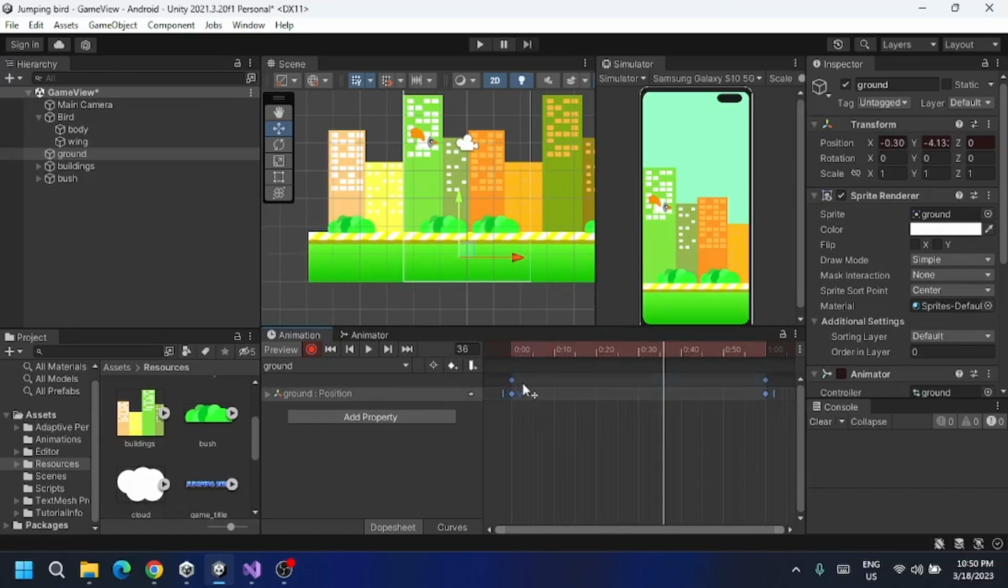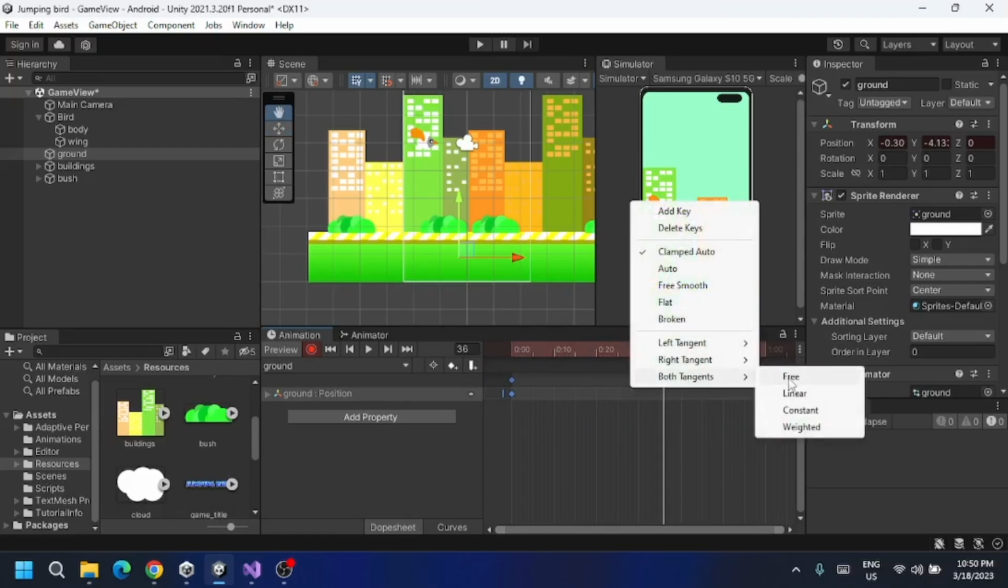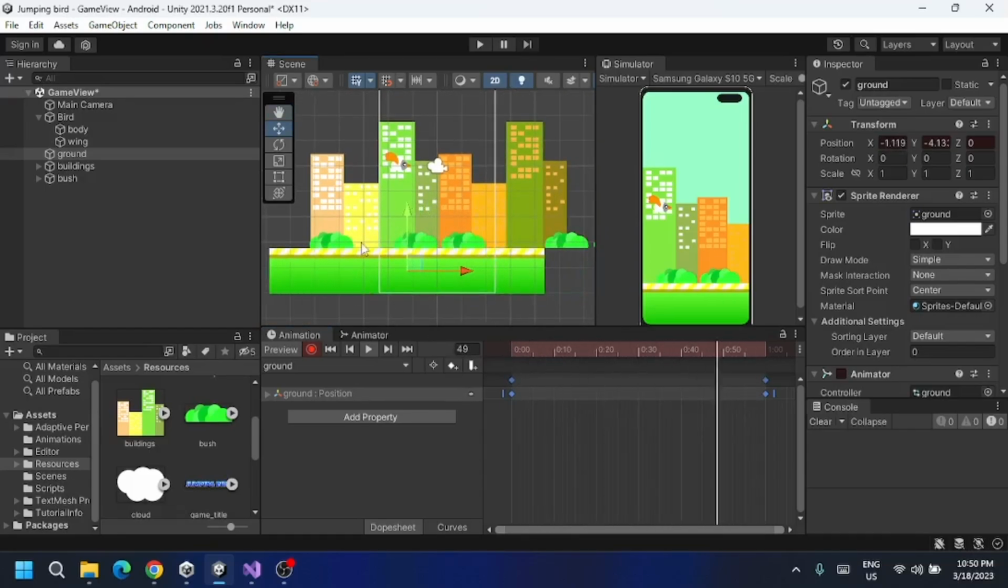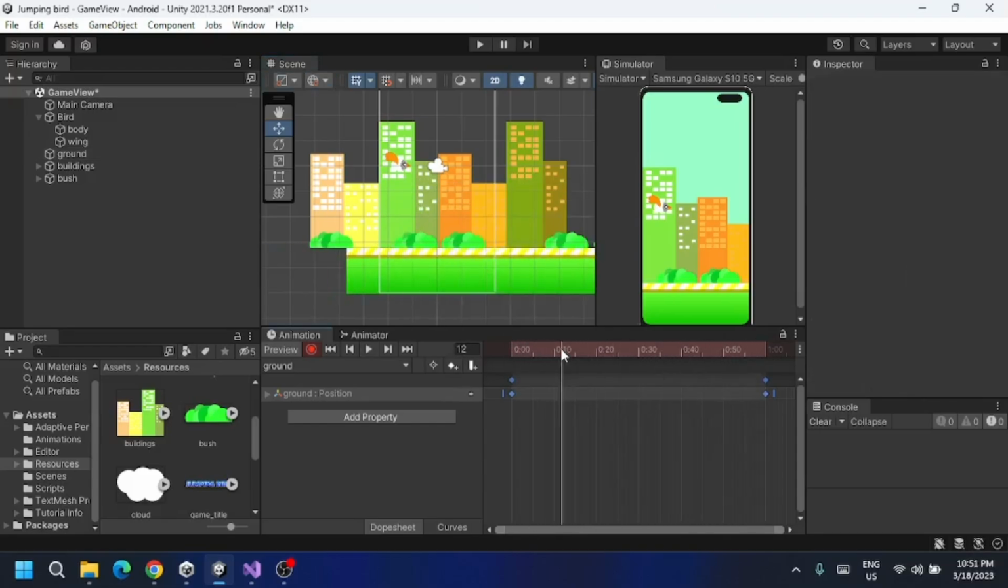I'm going to select both these keys, and I'm going to say both tangents should be linear. Now in the scene view, you can see some serious animation happening, but in the game view the ground is just moving like an infinity. Now I'm going to do the same thing to my building and my bushes.